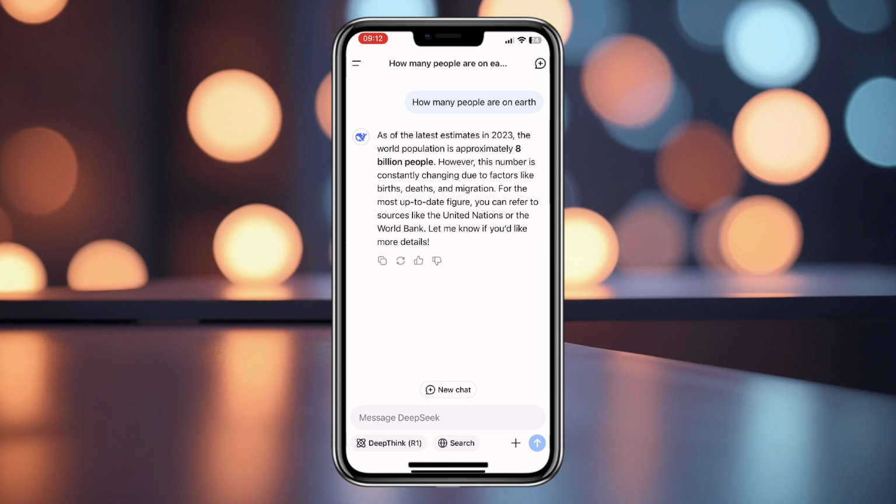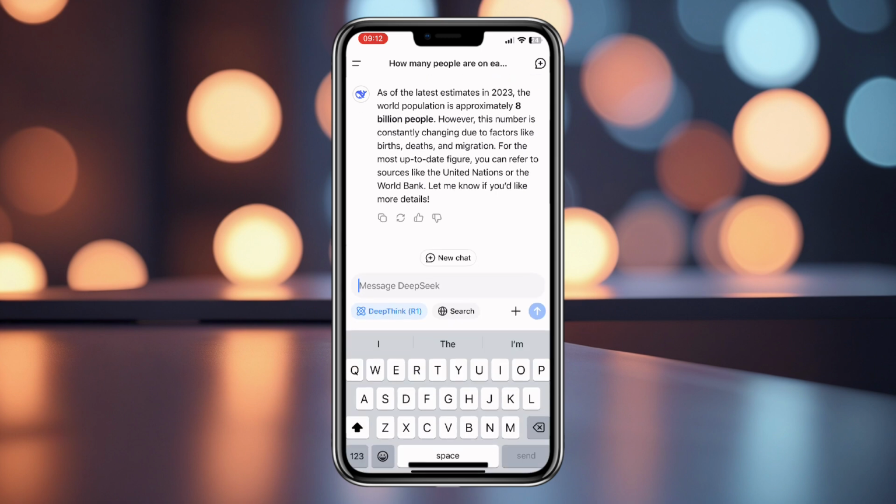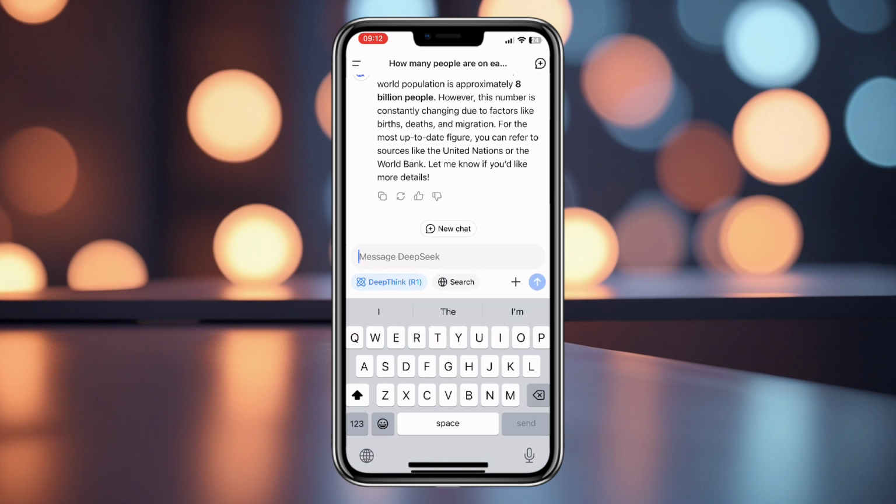Now let's try DeepThink Mode, which should generate a longer and more detailed response. We will ask, for example, why are people mean to each other? Because this question requires a detailed answer. Let's see how it performs. And click send.